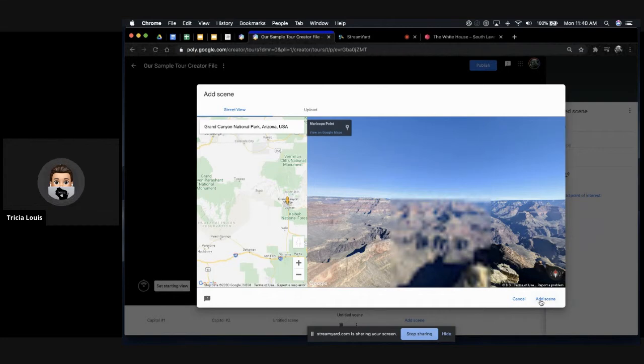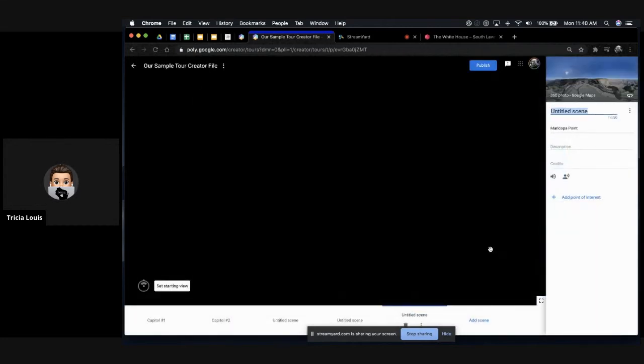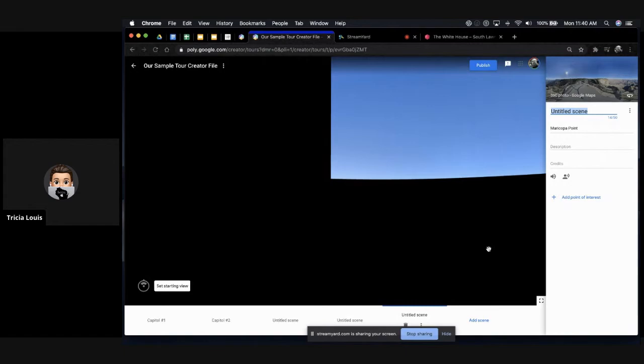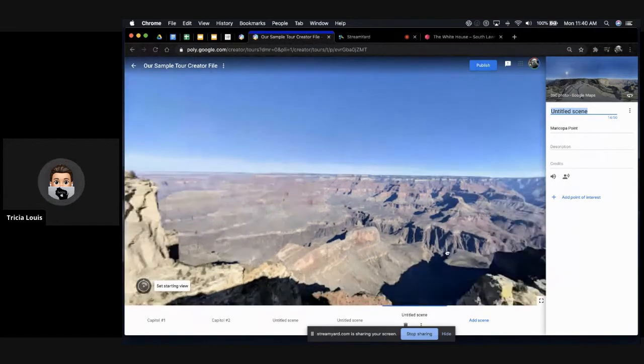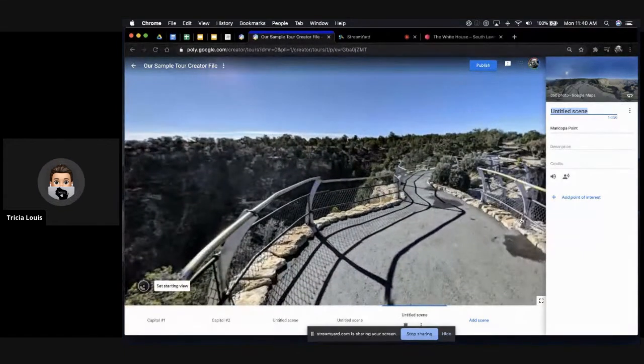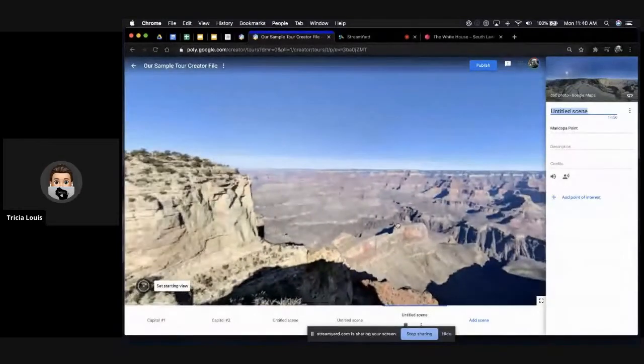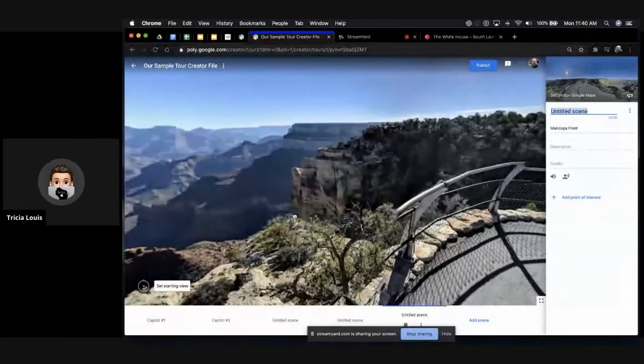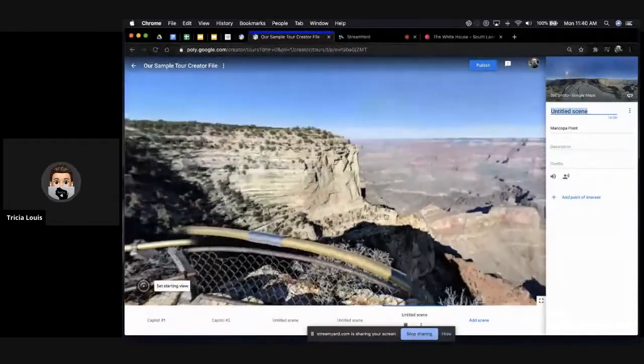Good, and I'm going to go ahead and add that scene. And then you can go ahead and start that view. It's just endless what you're going to be able to use inside a Tour Creator.